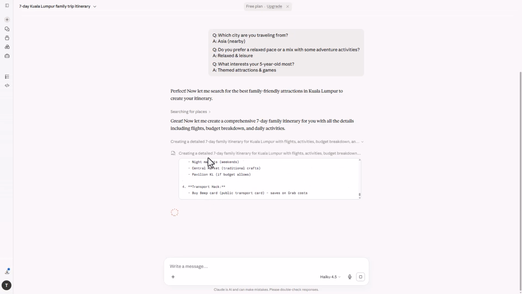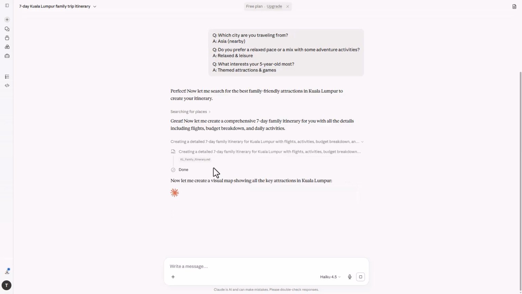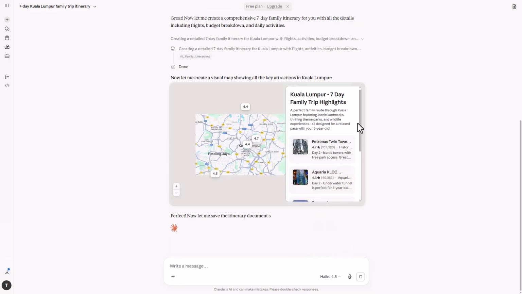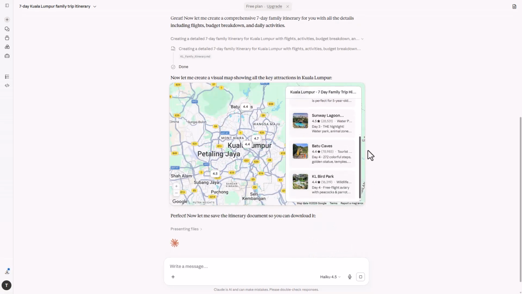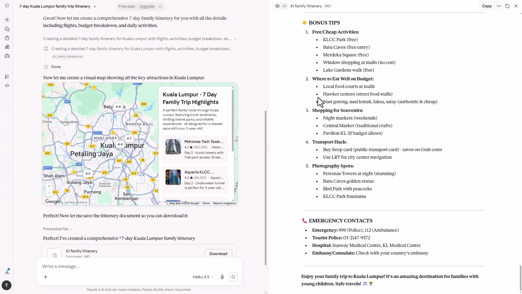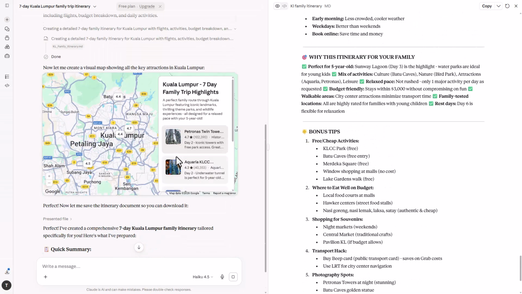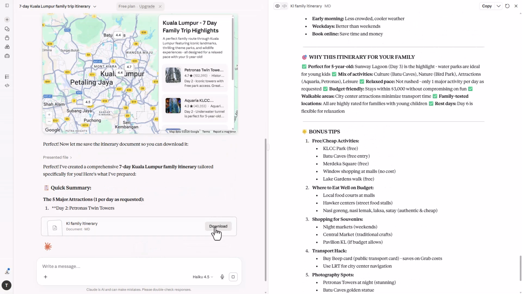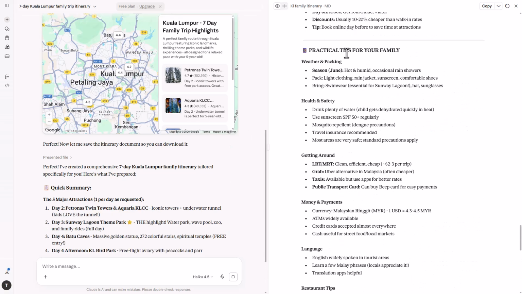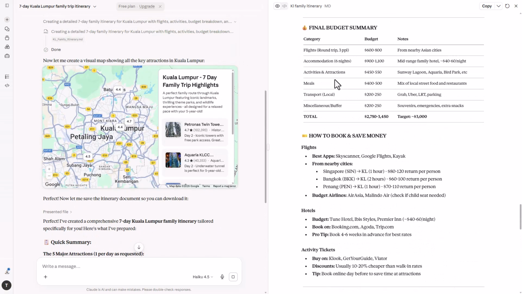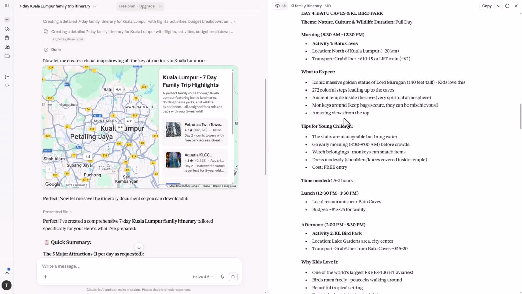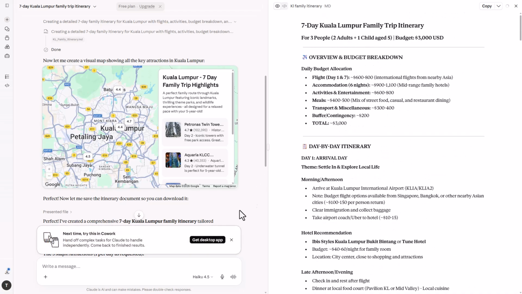And once that is done, it even adds in emergency contacts for you, as you can see. So it says, now let me create a visual map showing all the key attractions of Kuala Lumpur. So it is creating visual maps as well. And then you can see a full plan. You can even download this as well. So you can see that you've got the overall travel plan, just like this.